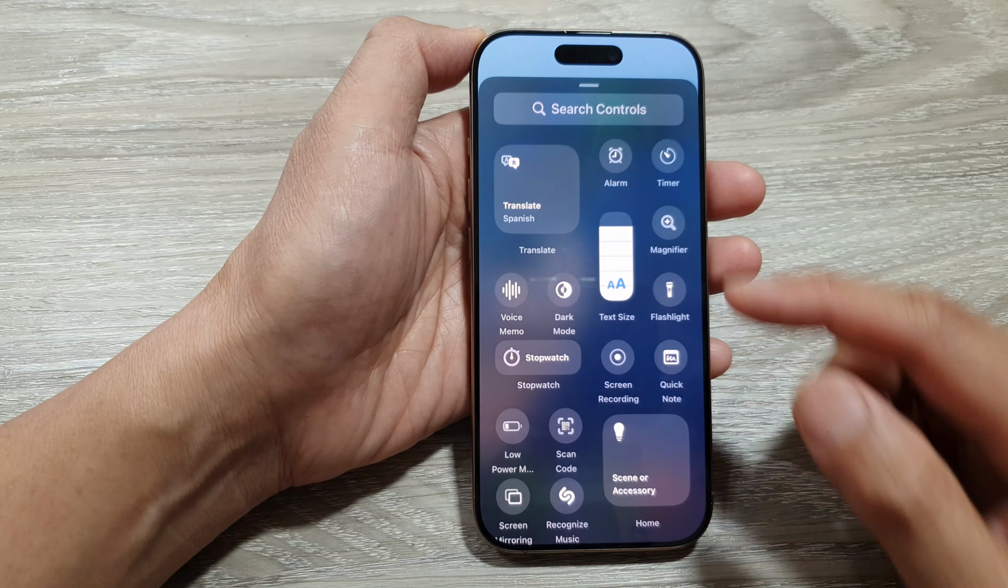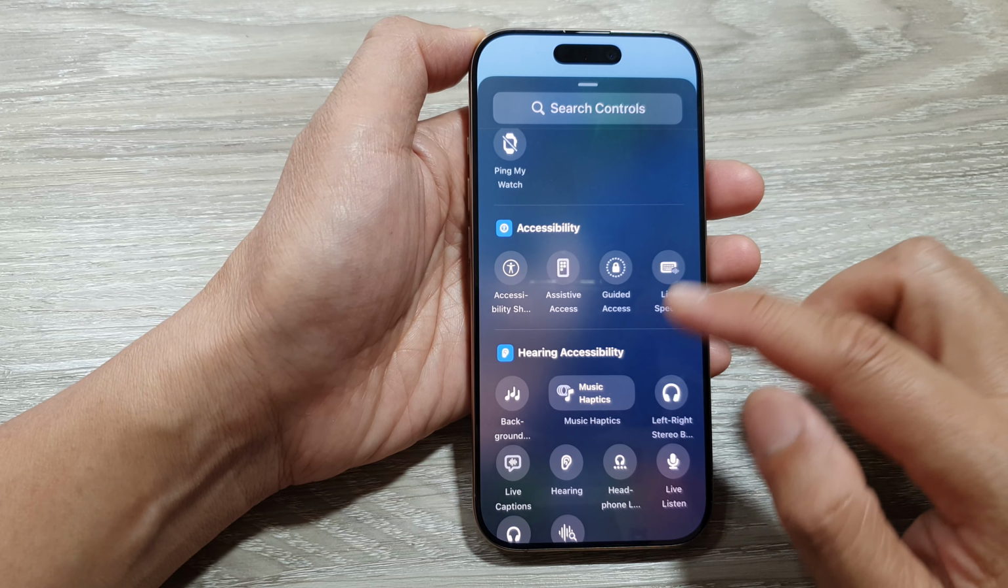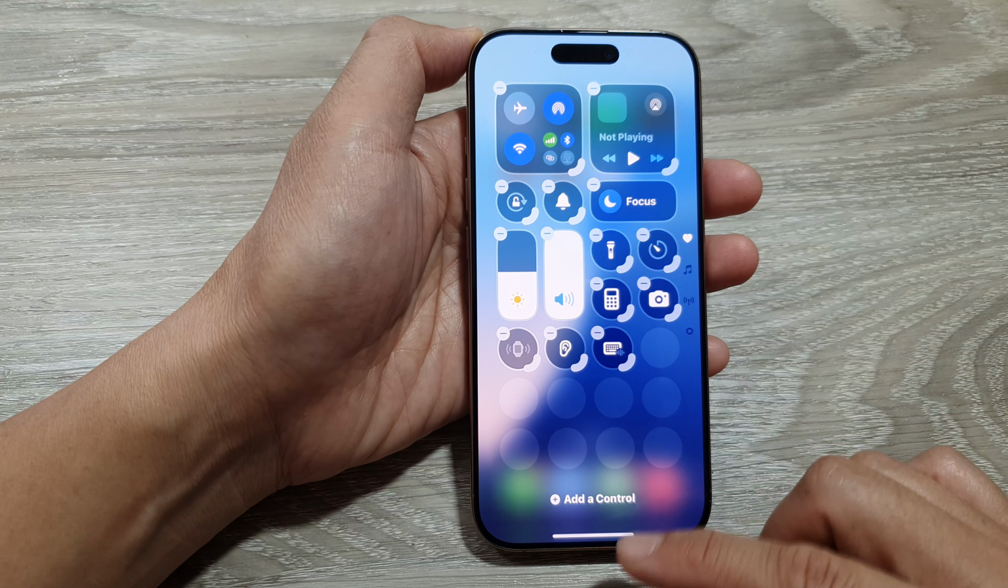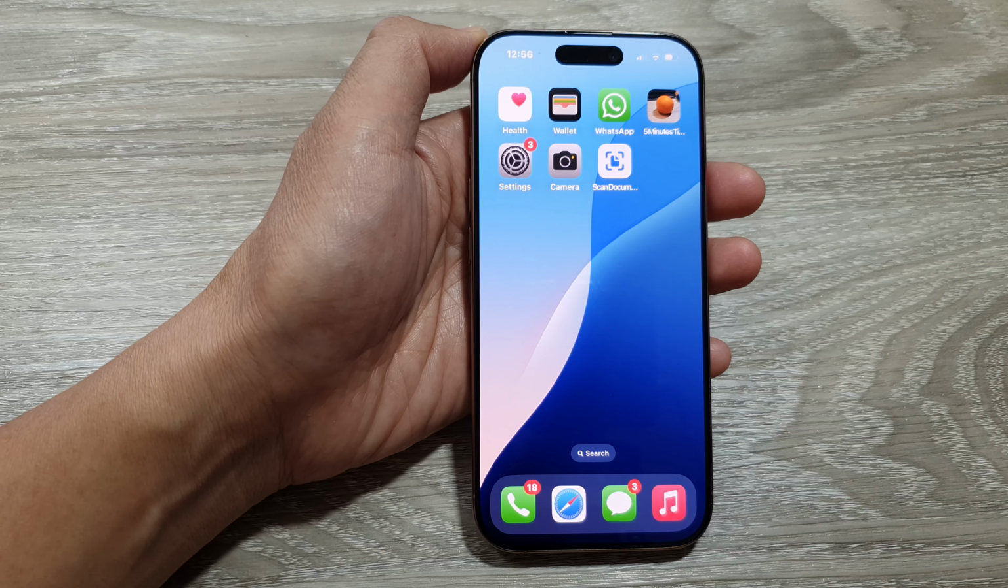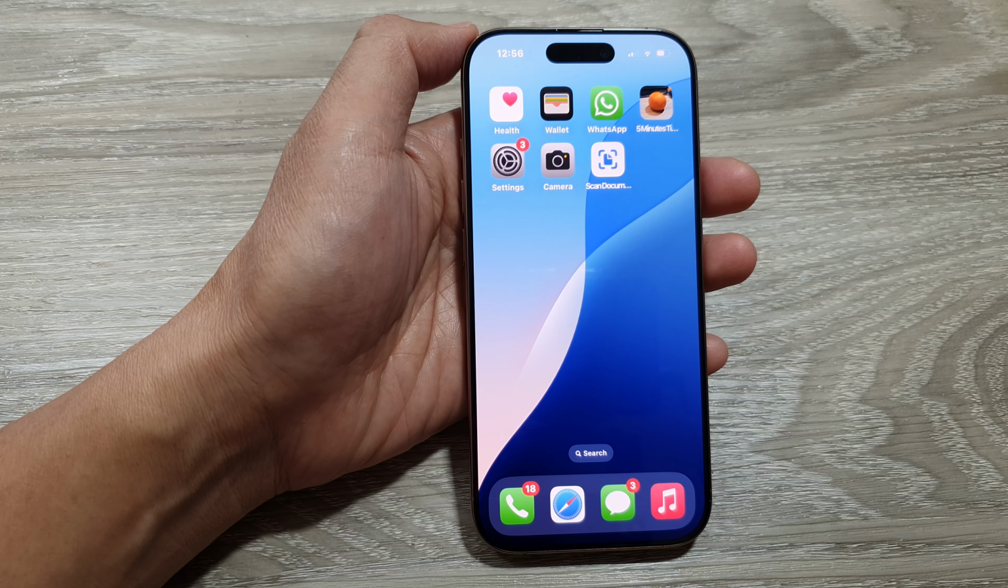So here we tap on Add a Control to go back down and then tap on Live Speech. After that, swipe up, then swipe up again to return back to the home screen.